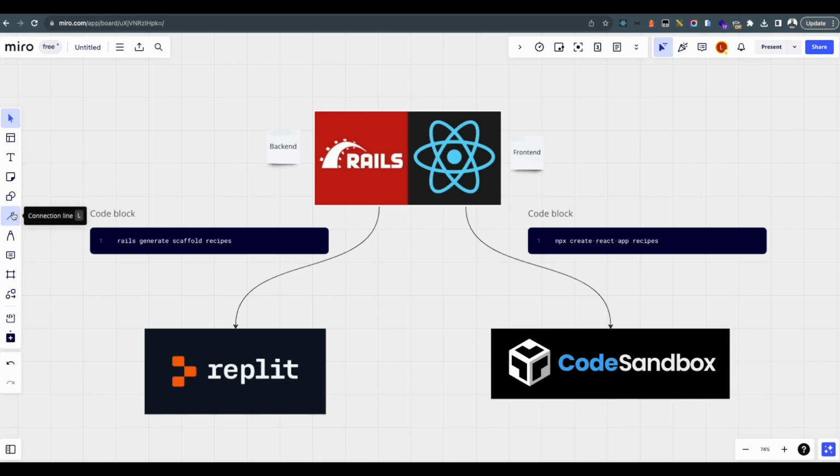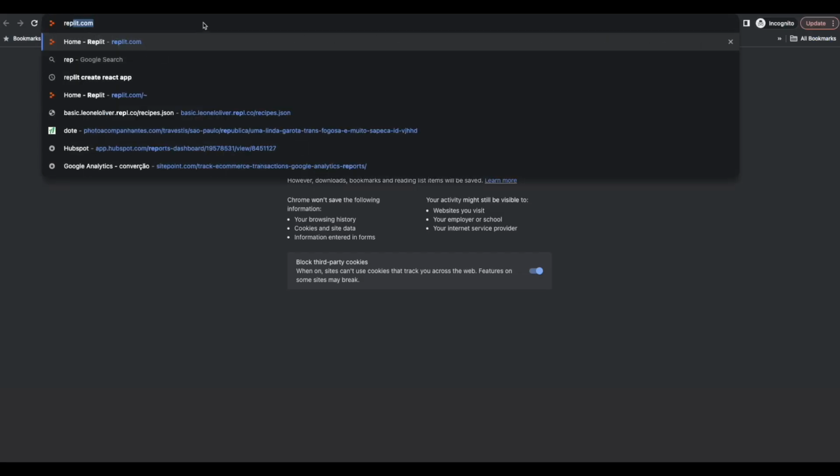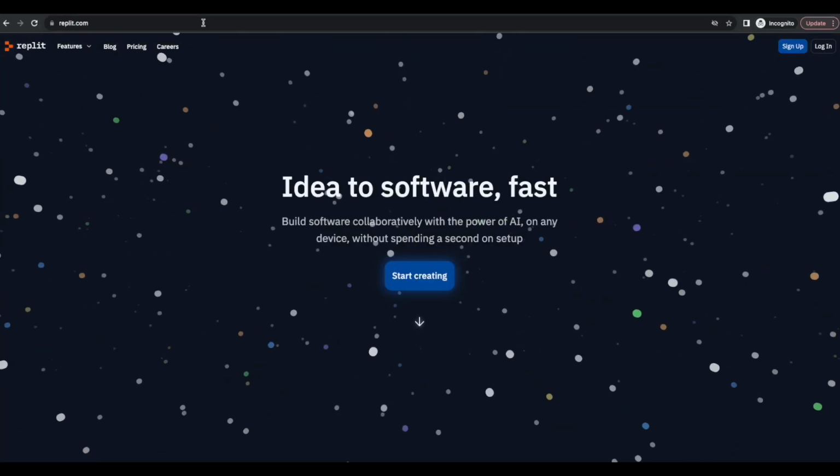Replit and CodeSandbox both are software as a service. They run everything on the cloud. We don't need to install anything on your machine, your local laptop. Let's see how it works. In the end, we are going to connect them and fetch data from the back end to display on the front end. Two different applications using different technologies.